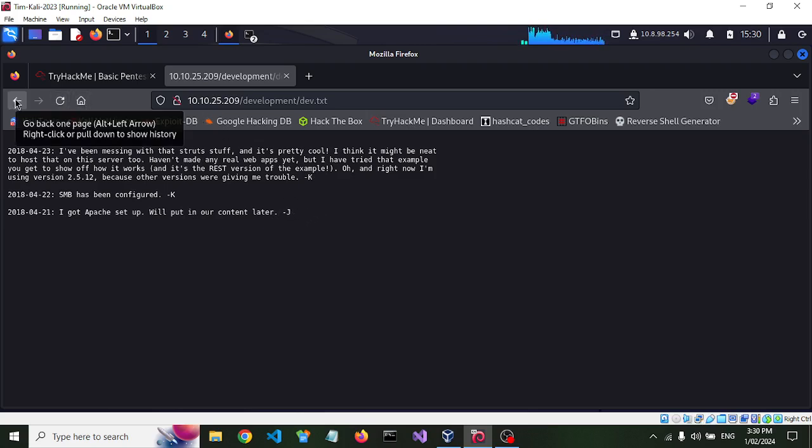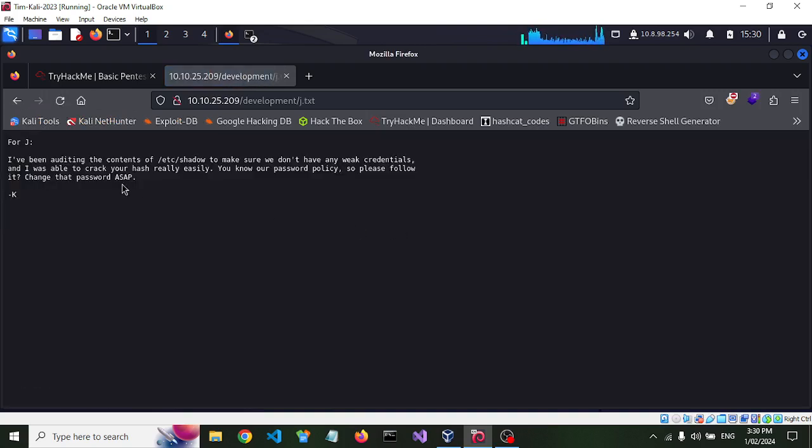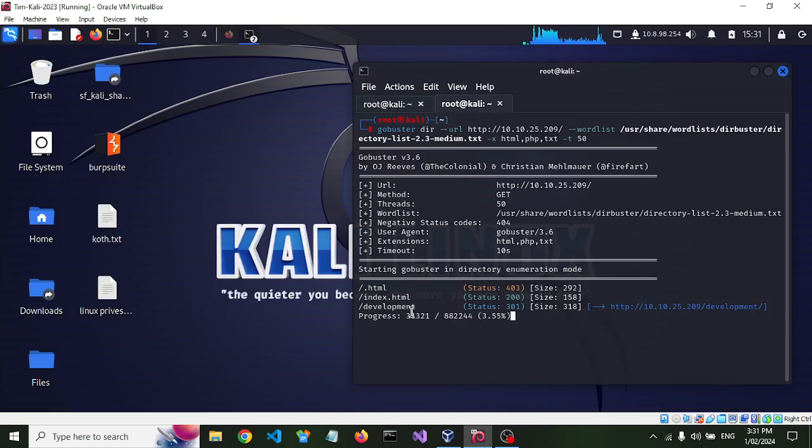Alright. So if we go back and have a look at this j.txt. For J, I've been auditing the contents of etc/shadow, which is where our password hashes are stored on a Linux machine, to make sure we don't have any weak credentials. I was able to crack your hash really easily. I know your password. You know our password policy, so please follow it. Change the password ASAP. K. So yeah, we've got a username starting with J and a username starting with K. No, we've got nothing else in there.